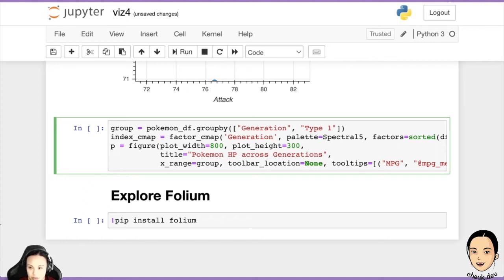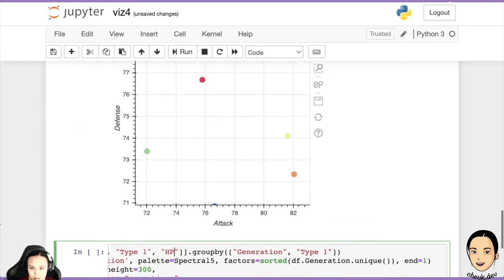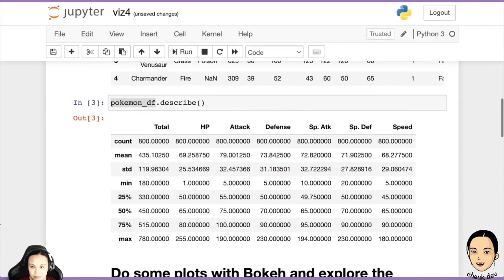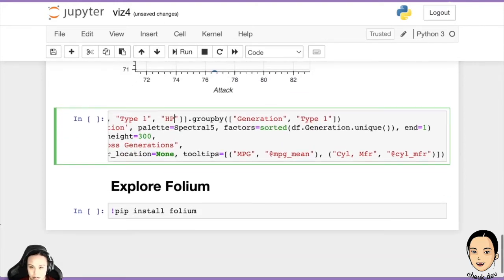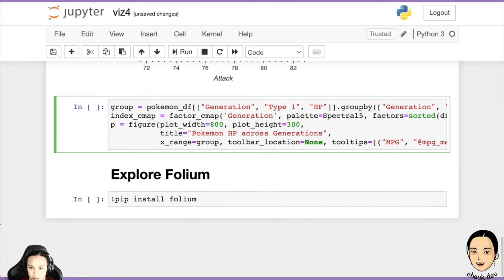Can I just say that I just want the HP of it? So maybe group by, and this one I should just basically pick those three. So I'll have this and HP, to make it less confusing. So this should be, oops, and HP as well. Yeah. Otherwise we'll have all these attack and things which we don't want. And once we group by, we can do this HP across generations.